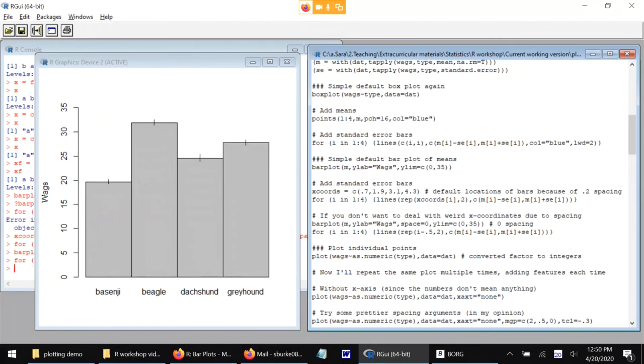And I'm going to add those lines. And this time, the x-coordinate is just i minus 0.5 repeated twice, i being 1, 2, 3, 4, because I want the error bars to appear in the middle of the bars rather than at the end of them. So the Basenji bar starts at 0 and ends at 1. So the error bar should be printed at 0.5 along the x-axis.